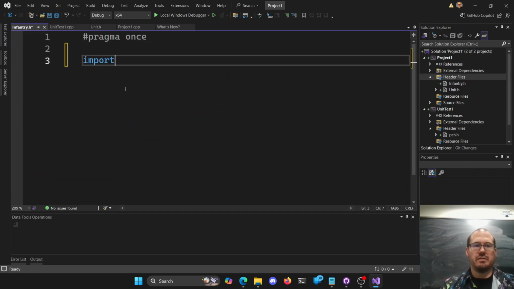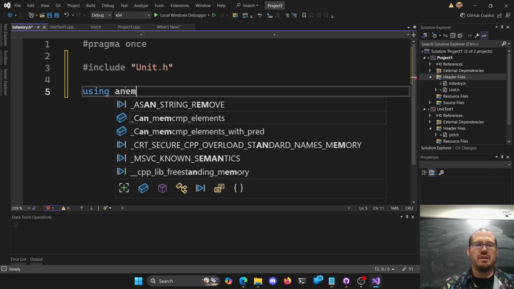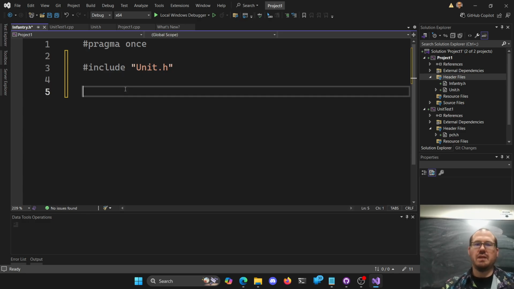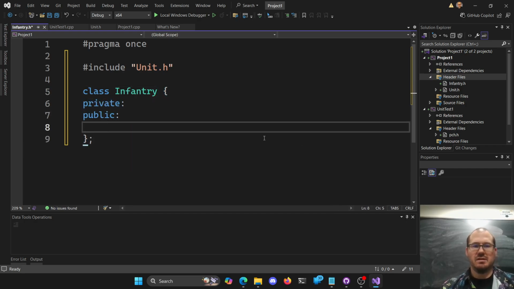So this is going to import unit, include unit, sorry. Include unit.h and using namespace standard. Oh, we shouldn't need any of that, right? Because we get it from the unit file, I think. So class for unit then, I'm sorry, infantry, tree, private section and a public section.